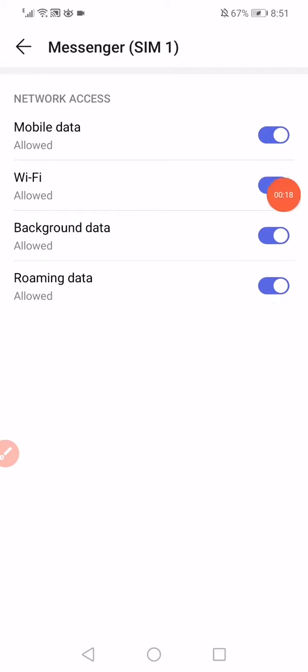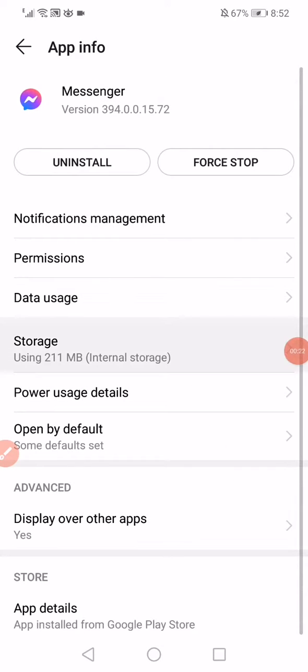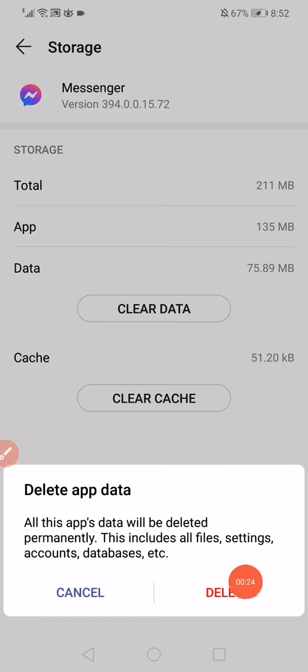usage. Disable the Wi-Fi and enable it back again. Go back, click on storage, click on clear data, and click on delete.